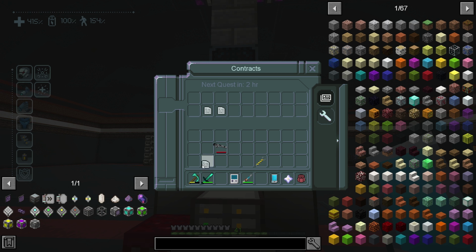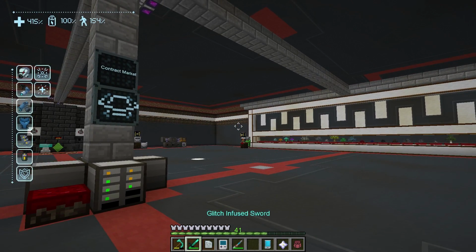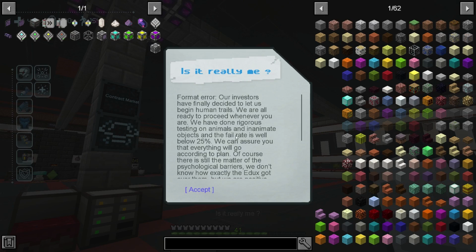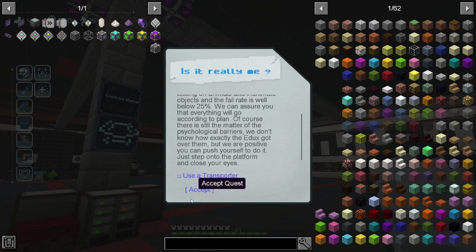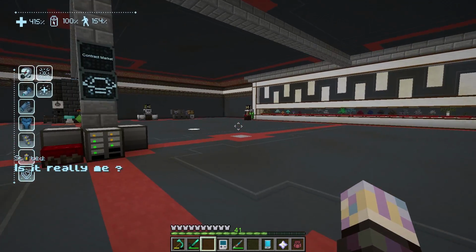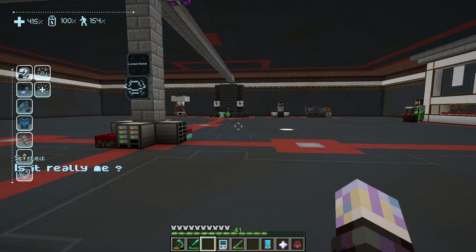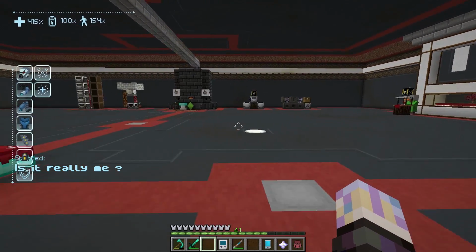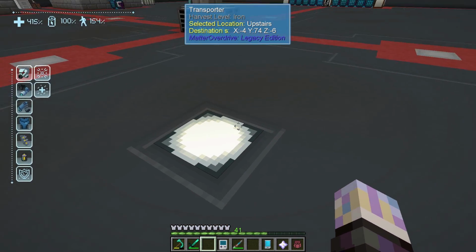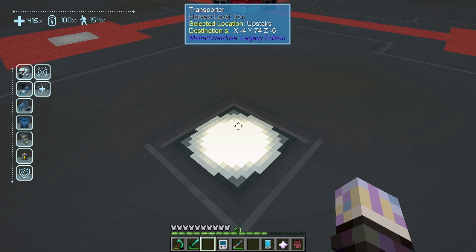We actually have one here for a transporter, so I can go ahead and grab that. It opens up and tells you a little bit of information, and then you just accept. You can read the information there, and it pops up on the screen. It says, is it really me? And I've actually gone ahead and made one of these transporters here. These things are nifty too, actually.